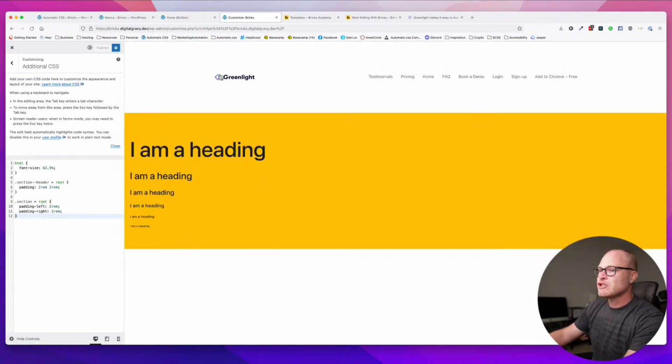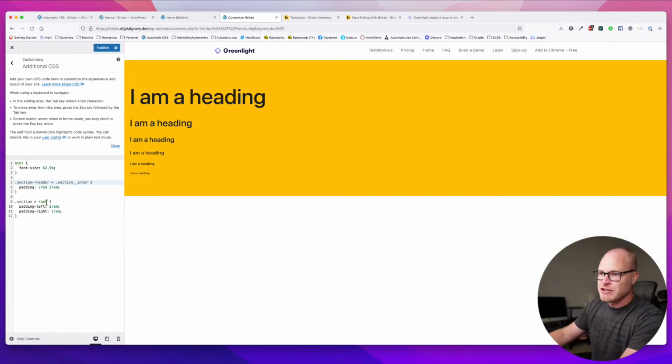All right, publish. So section header. Where did section header root come from? I swear I never typed in the word root. I never did that. Section header, this was section inner. Bricks is trying to do stuff for me or something. What are you trying to do, Bricks?